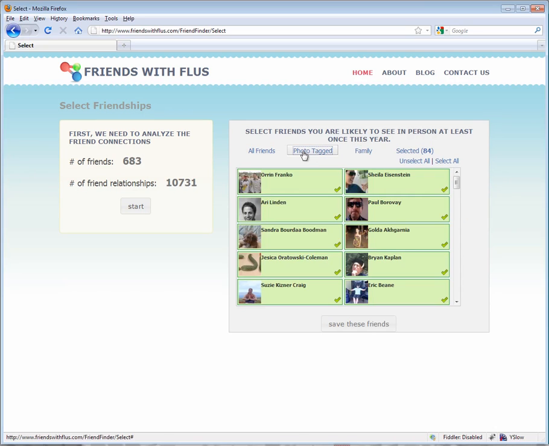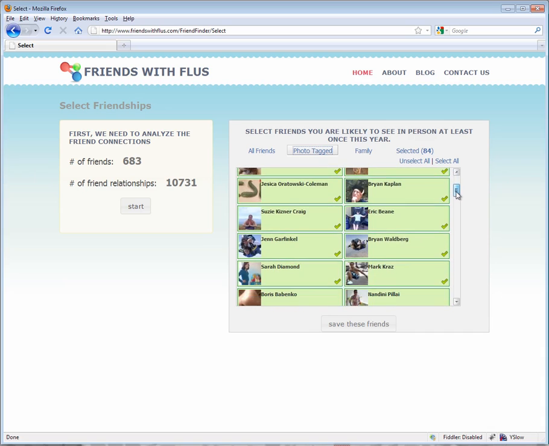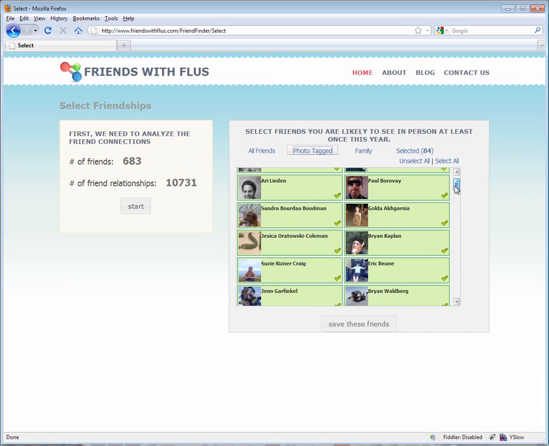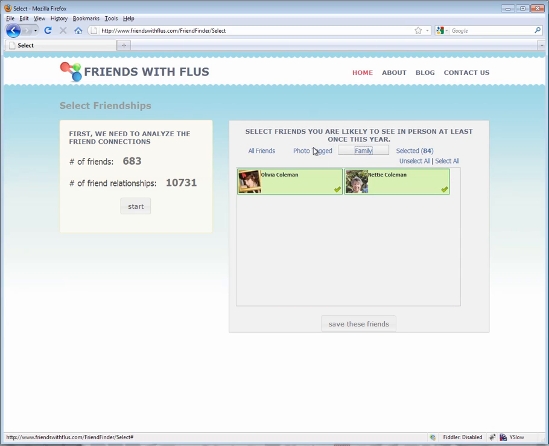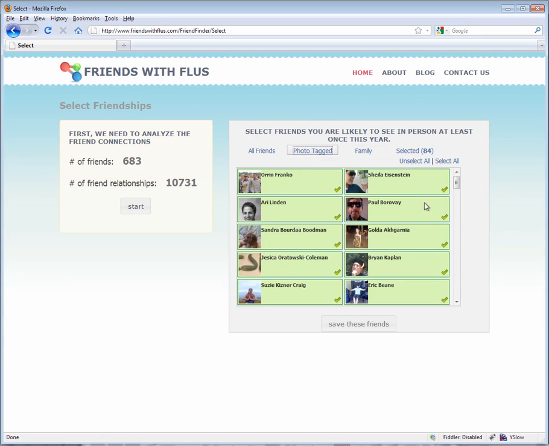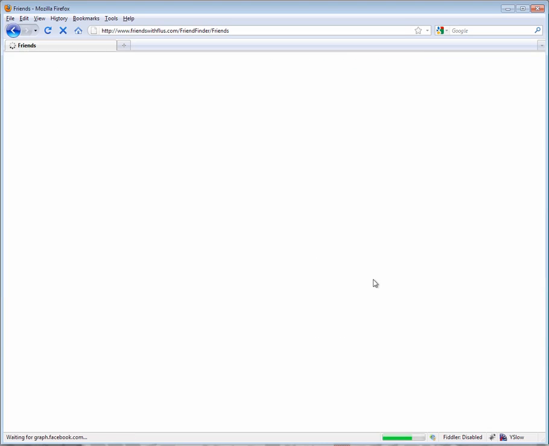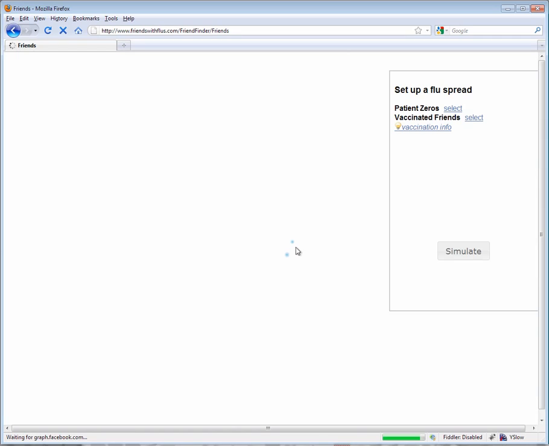But that might not be so significant because I don't see those people very often. So one feature of Friends with Flus is it helps you identify people that you are tagged in photos with, because those are people that you probably see in your real life, as well as family members that are listed in Facebook. So I'm just going to select all for my family members and people that I'm tagged in photos with, because these are people that are important for the flu spread.